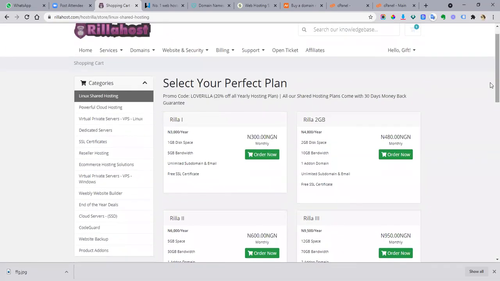Now remember, I've explained some of these things before: the disk space, the storage, the bandwidth, add-on domains. On this platform, you have unlimited subdomains and emails. You have free SSL certificates. Now, SSL is actually the padlock you see on every website. I don't know if you can see my cursor. This padlock right here is called SSL. On the URL bar, you see www.realhost.com. That padlock means the website is secure.